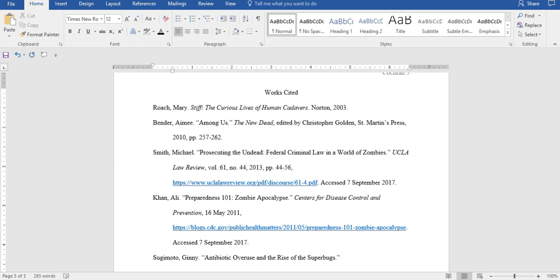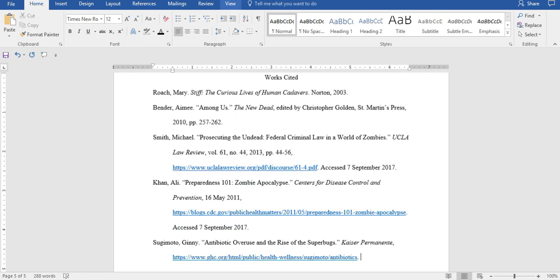Followed by the container, the name of the website, in italics. Typically, we would include the date next, but since we have no date, we'll skip right over it and move on to the website URL, which I am just copying and pasting from the website. Finally, include the date of access if your instructor requires it.